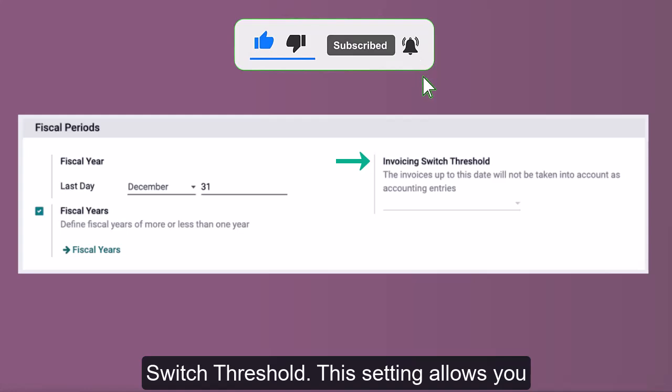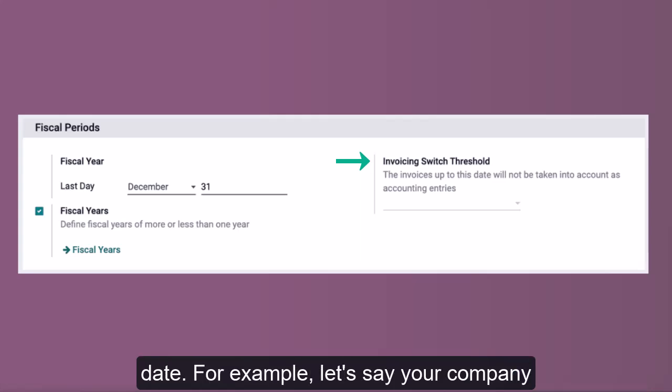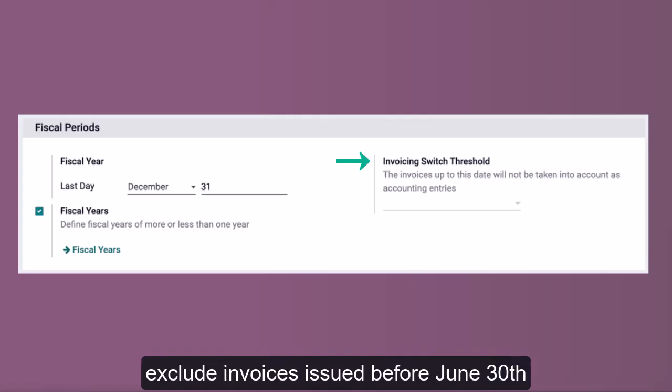Invoicing switch threshold. This setting allows you to exclude specific invoices from accounting entries based on a cutoff date. For example, let's say your company starts using Odoo in July but wants to exclude invoices issued before June 30th from the accounting system. By setting the switch threshold to June 30th, those older invoices won't be included in your financial records.